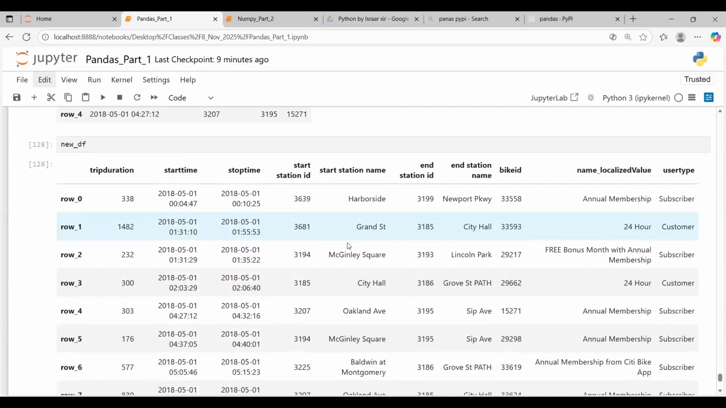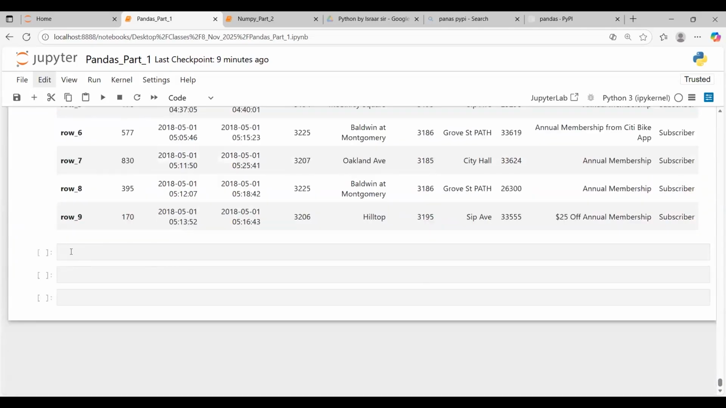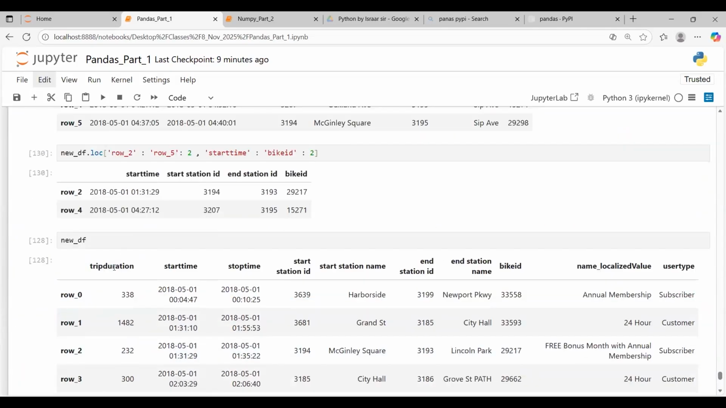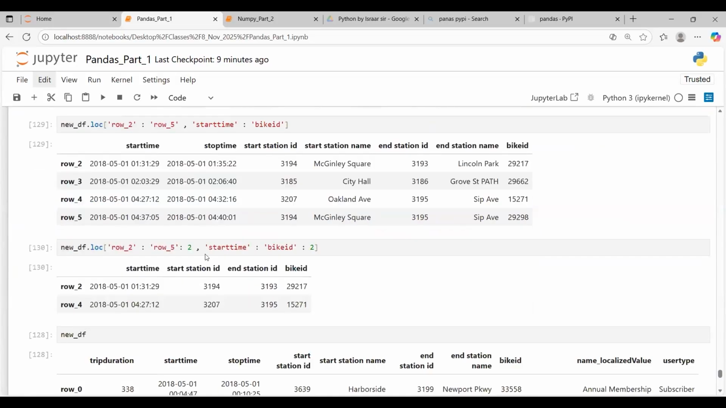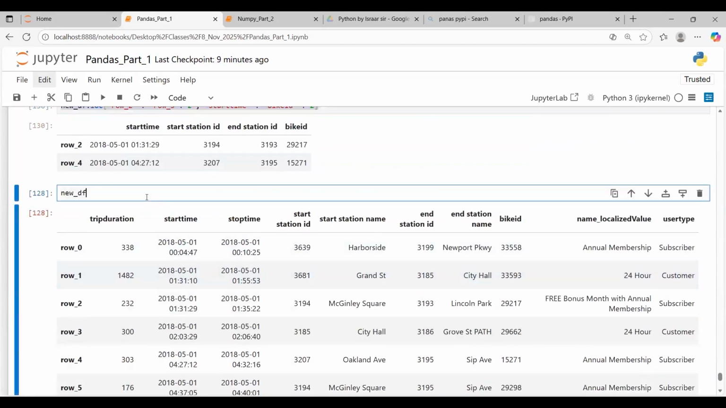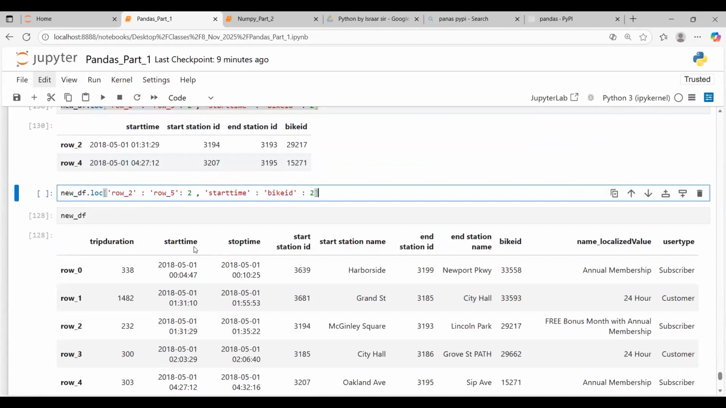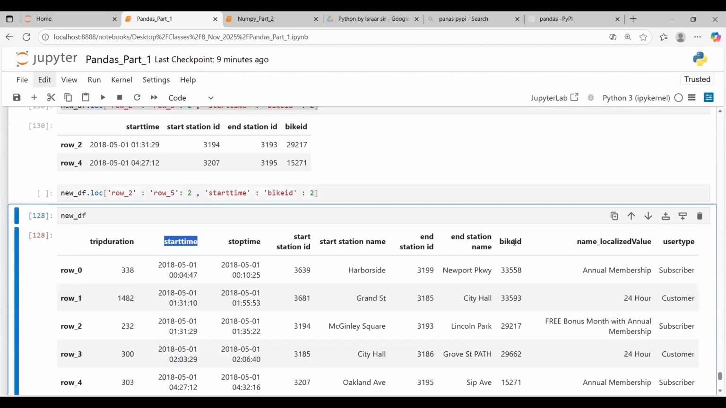Now wait. How to extract random column names? Let's say anywhere in between, then a particular one or two. Let's say over here, which columns do you want to select? Start time and bike ID. No, it is end station. Let's say, okay, so start time, end station name and bike ID, correct?